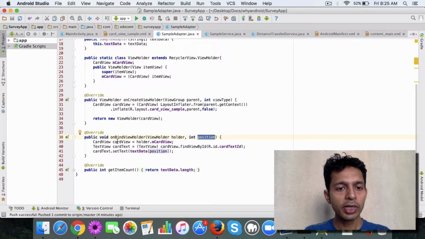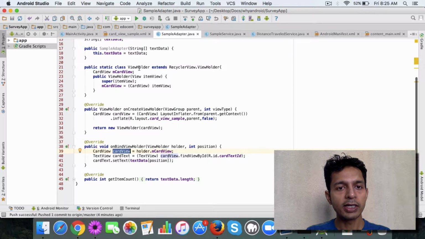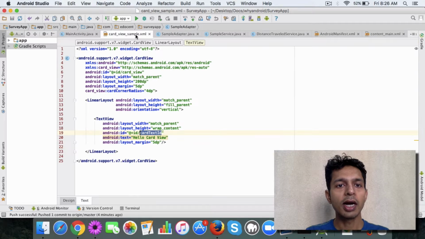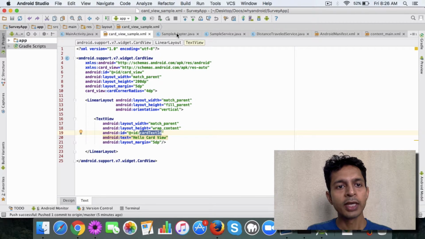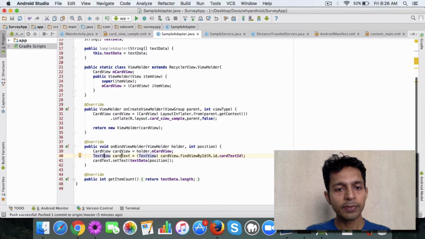So what you do here is you first get a reference to the card view from the holder. And this is the same which you defined in the view holder class. Then you take the text view from the card view layout XML file. If you remember the card view layout XML file which we created, in that you defined a text view, right? And that text view had this ID, card text ID. So that is basically fetched here, and then you set the text to text data position.